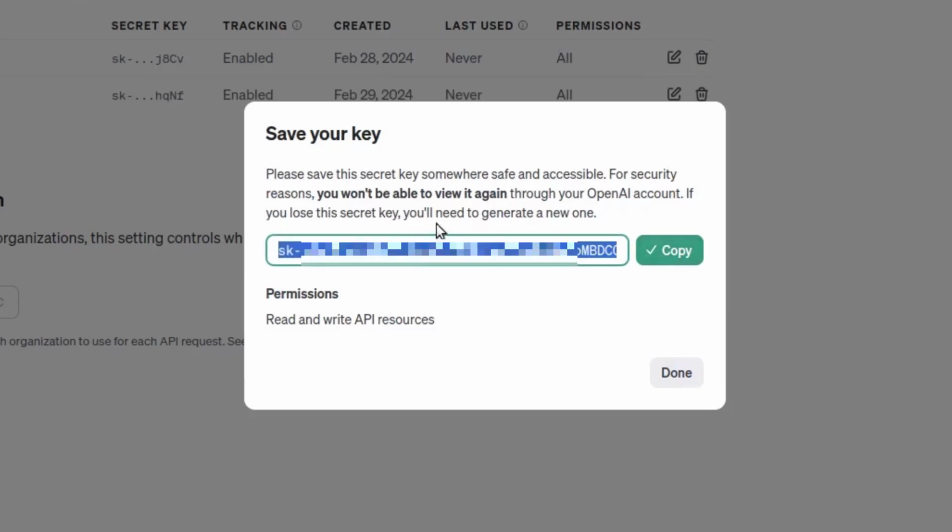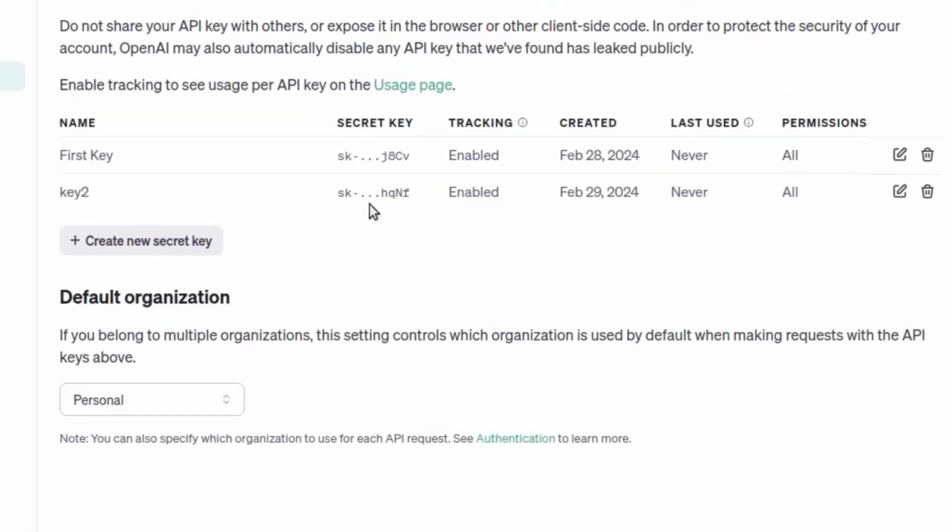So now's the time to copy it. So you copy it now, you put it in your script or wherever, keep it safe because you cannot see it again. After you click done, you cannot see it again. You can always create a new key, but this key, you can see it only now. And after you click done, it's gone. You will never see it again, but you can always create a new key and it's absolutely free.